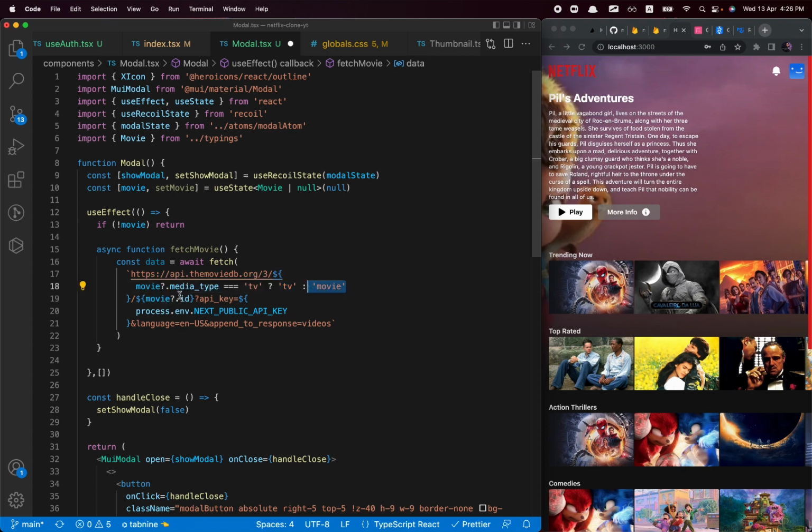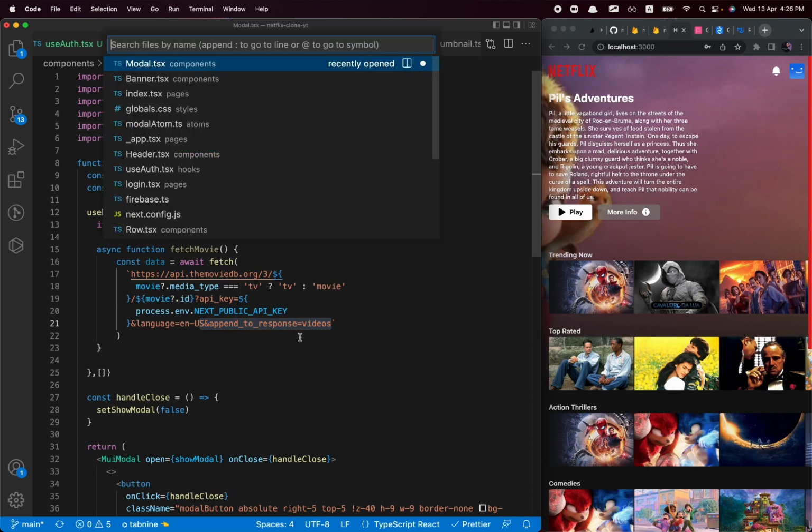Then we also have the movie.id, and then we want to have the API key, which is our NEXT_PUBLIC API key, right? And then we have language. And the last thing, the cool part, is append_to_response equals videos. Now this thing here actually gives us back the videos, and this actually does not work in the request.